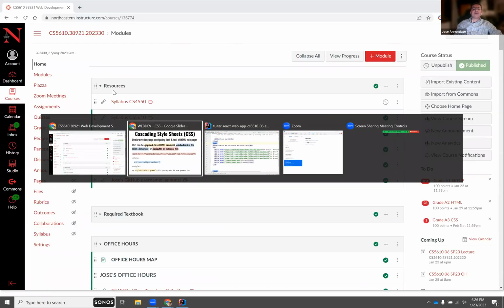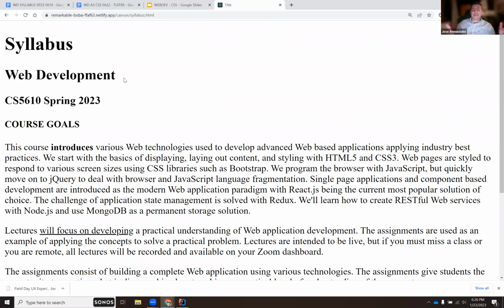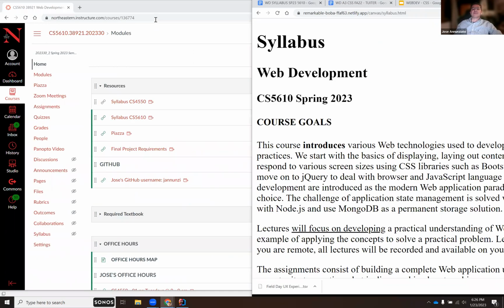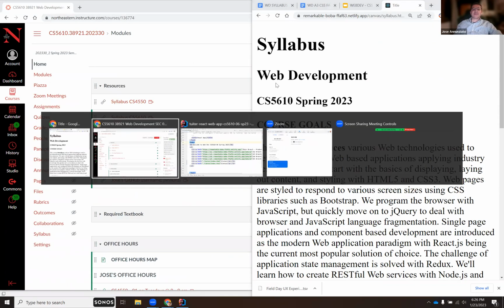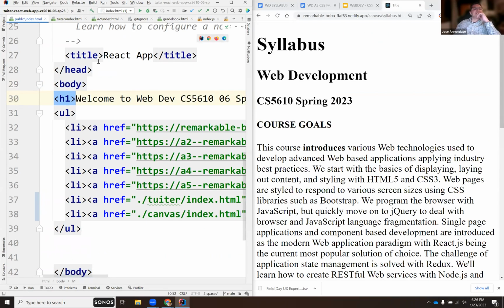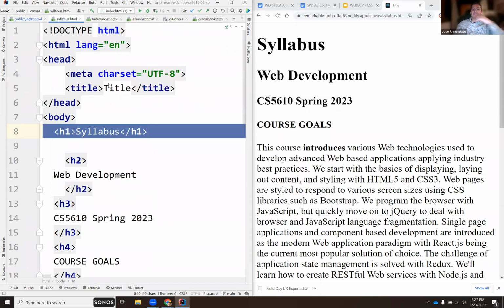Let's see. So, for instance, here we have the syllabus, right? So this document is the syllabus.html. We can open it up. Let's put this on the right hand side, and let's bring up the IDE and put this on the left side. So if we open up the syllabus, so there's our syllabus.